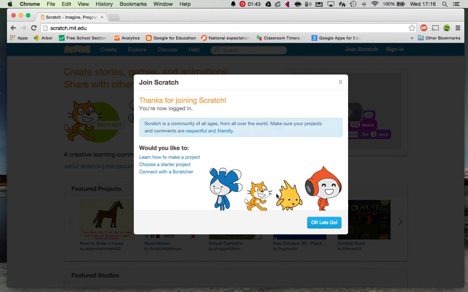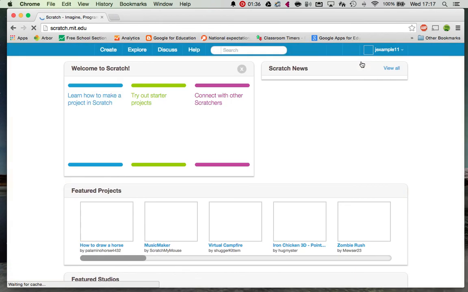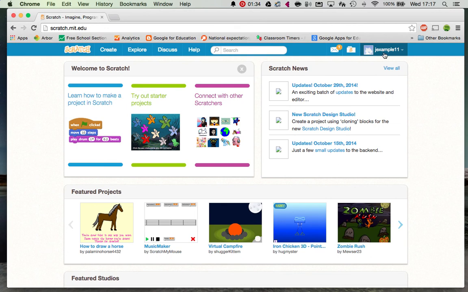Click Next, and it will tell you that you have joined Scratch and you are now logged in. If you'd like to, you can explore around the website and have a look. You will see that you are signed in up the top here, and anything you play with will also be available. Okay, we will be using this next week in our lesson.